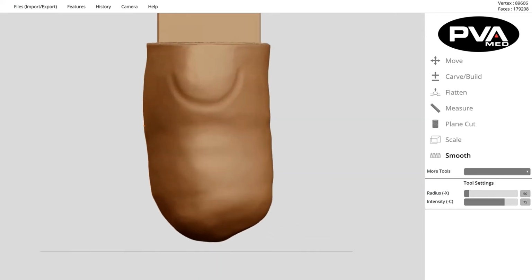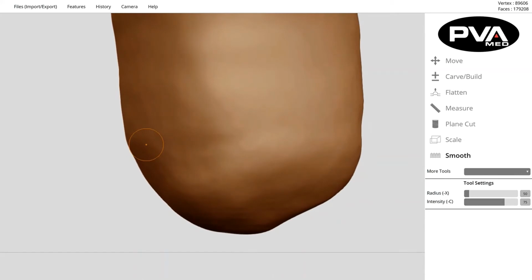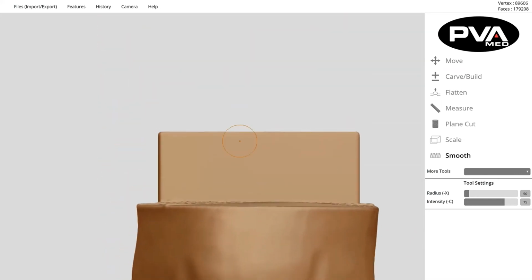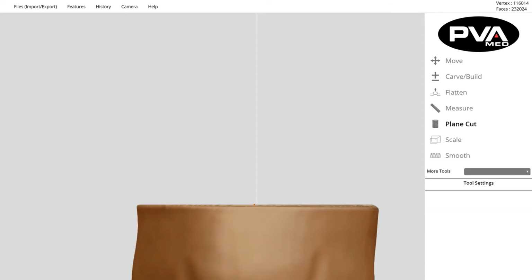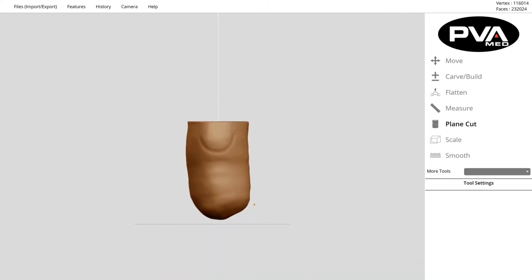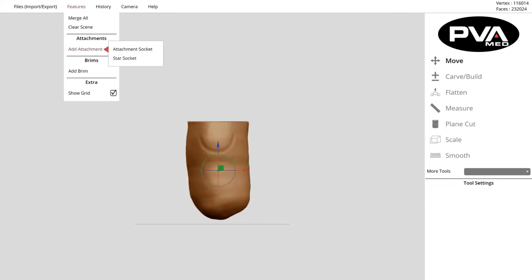Now, at this point, we still have a piece of the shelf that protrudes past the top of the positive model. So we're going to go ahead and use the plane cut tool to plane cut the protrusion. And now we should have a nice level top to the positive model. The shelf will not protrude past it, but will be flush with it. And at this point, we should be in good shape to add our distal attachment.